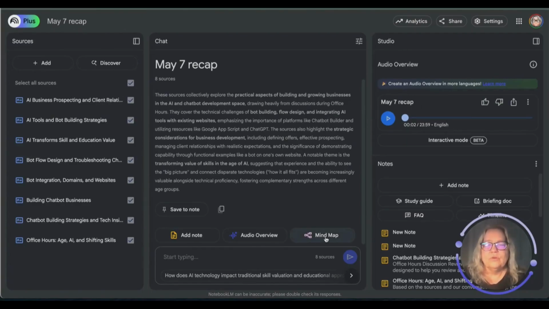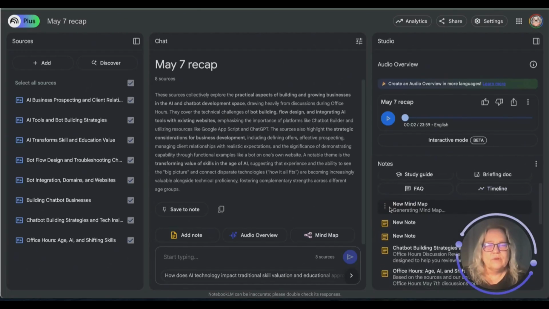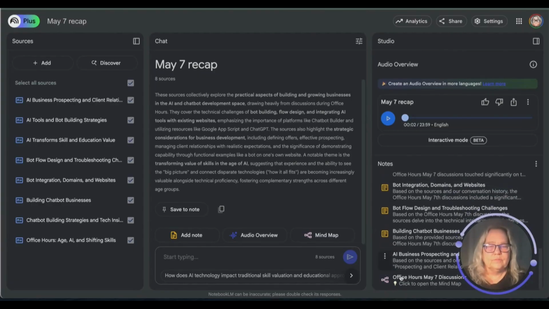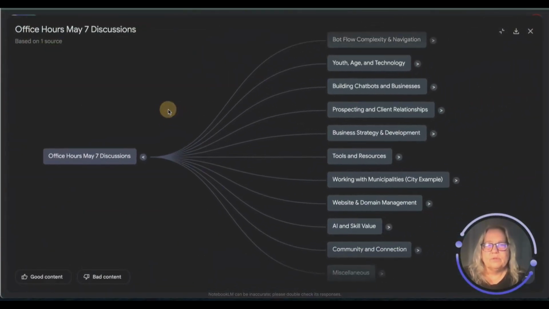And you can also create a mind map, which is really cool, and it's interactive. I'll click on that. Oh, I don't want to generate. Now it's generating one, but I'm going to go ahead and delete that because I already have one generated on here that I can show you. Down here, if I open it, this is what the mind map looks like.